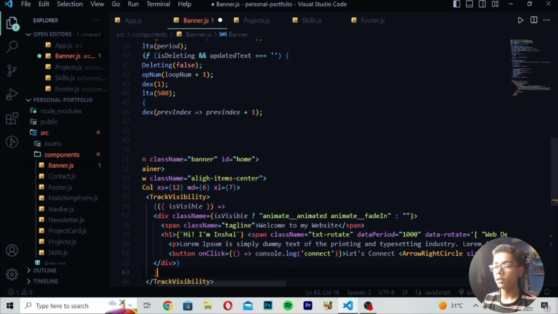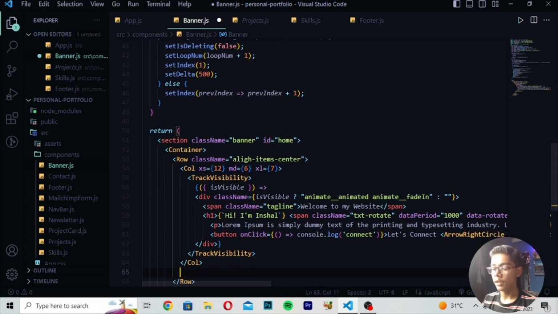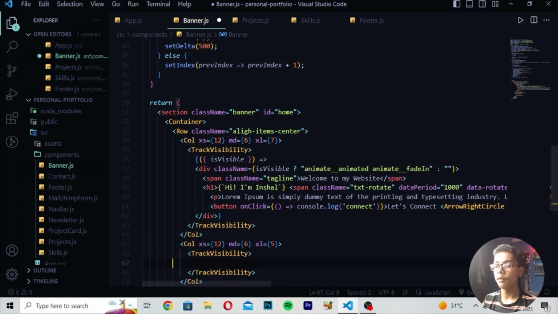Then you have to now just remove this thing here, and you can see we are just getting this. Then you have to again write here col access is equals to 12. Then write here md is equals to 6, and then you have to write here xl is equals to 5. Then you have to close this value, then move down, write here track visibility. Then you have to just move down again after this, and then you have to just now create a tag here which should be like this tag, and write here isVisible. So here I will be now writing this.